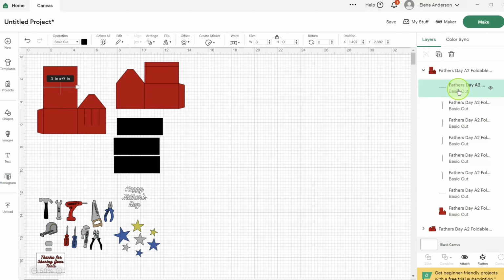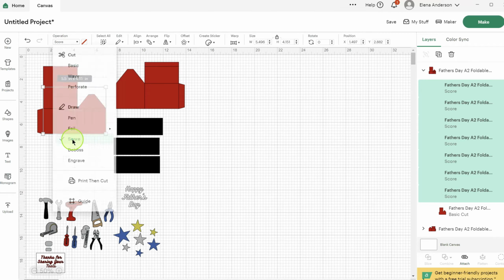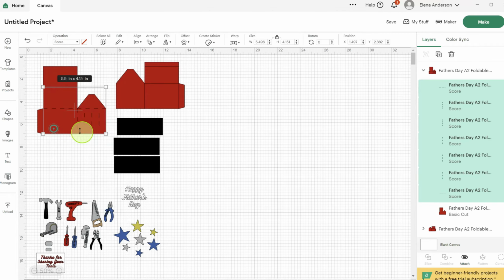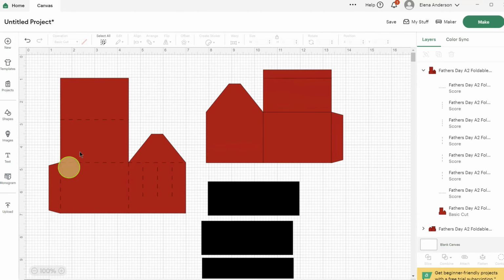What you can do is just hold down your shift, click the first one, hold down your shift key, and click the rest of the lines. Now, right now I am set on the Maker as my machine. So if I go up to the operation box and click the drop-down menu, I will have the option to score. And so that's what I'd want to do. I'd click score and then click off of this. And you'll see that these have changed to dashed lines, and that is correct.